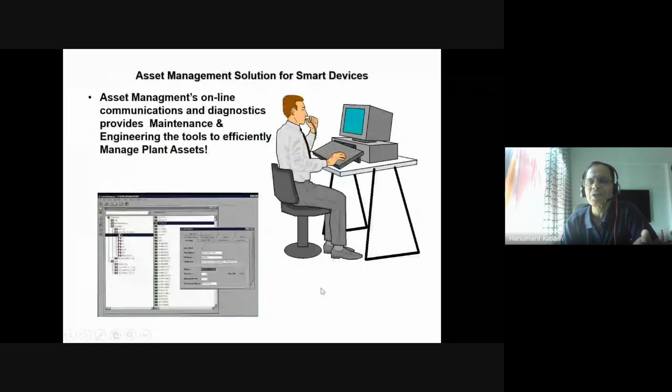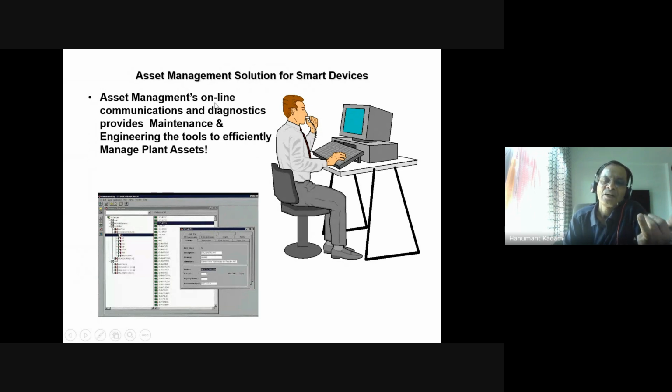As I told, you can access through your PCs, laptop, and for that purpose, you require a modem to be connected to the PCs, and you can connect the transmitters in the field for maintenance. Asset management, online communication, and diagnostics provide maintenance and engineering tools to efficiently manage plant assets. Means as your DCS workstation is busy, and DCS is directly not accessing asset management, means HART modem or HART software.